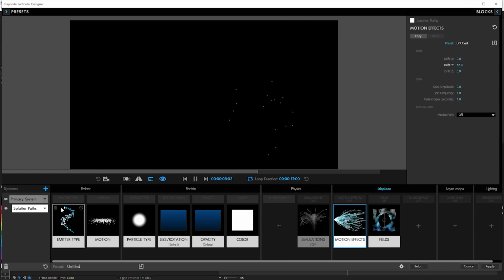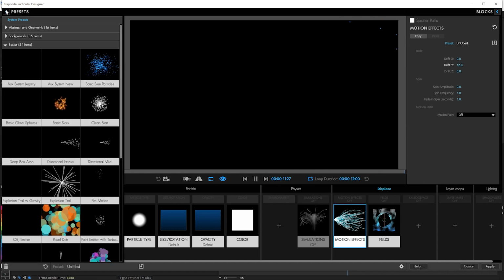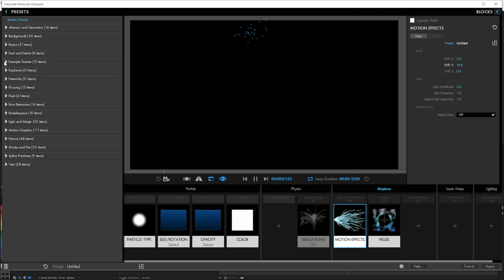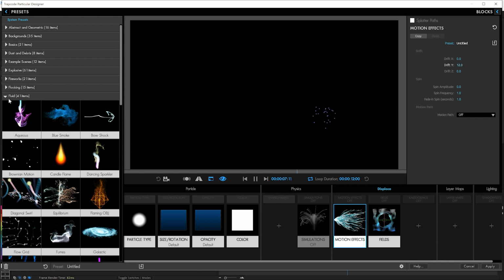Now let's actually make those trails. Instead of going through the tedious setup of making a trails system from scratch, we can start with the preset. Trapcode Particular comes with a bunch of presets over here, so be sure to check them out sometime.